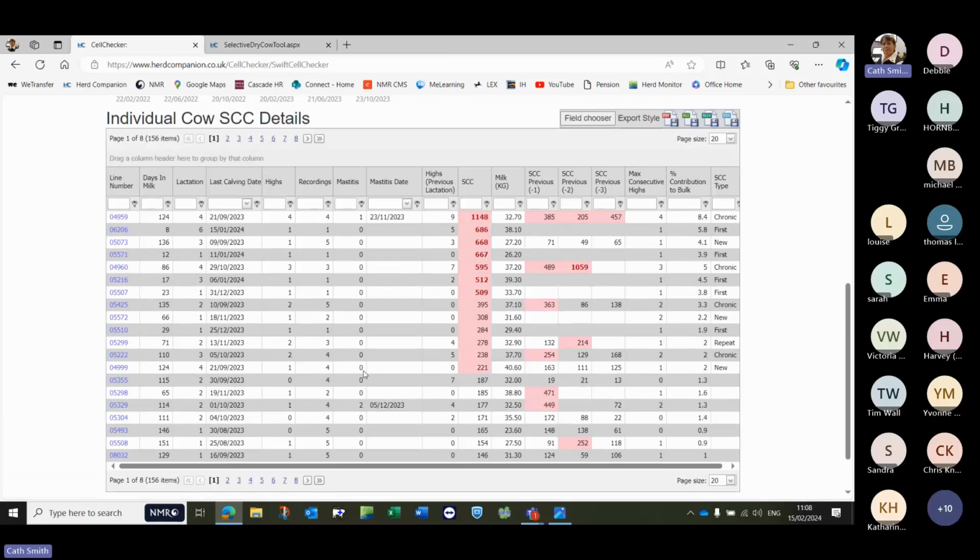So this one grid can give you an awful lot of information without having to dig too deep. In cell count descending order, anything above that threshold is therefore highlighted in pink. Anything above 500 is highlighted in a bold red here. And we also have the previous cell count, 2 and 3. So the last 4 recordings, how many consecutive highs those cows have had, contribution to bulk, we can sort by that one as well, often not always the highest cow contributing the most, although it looks like it is in this case. Let me just sort that one.